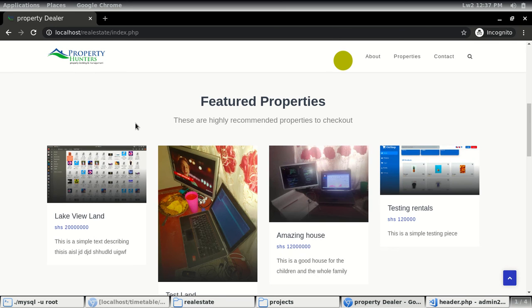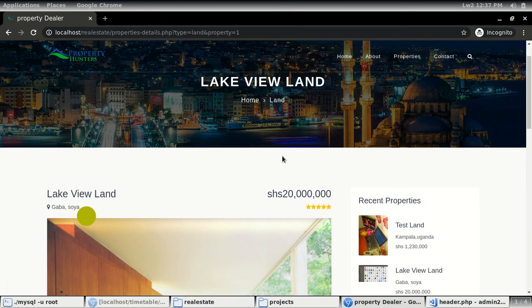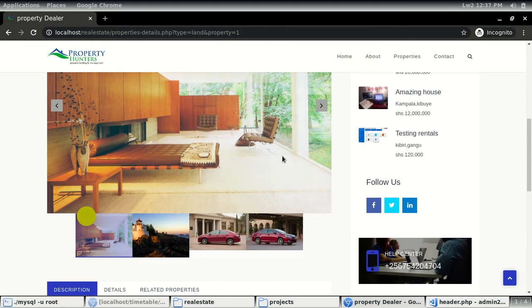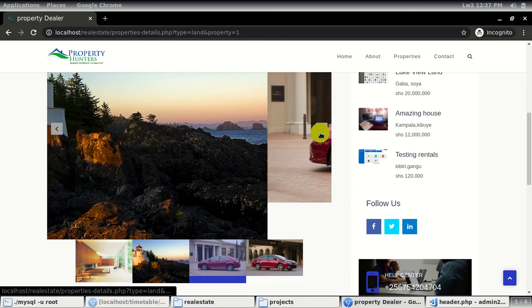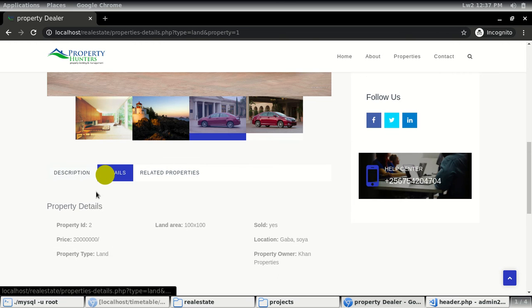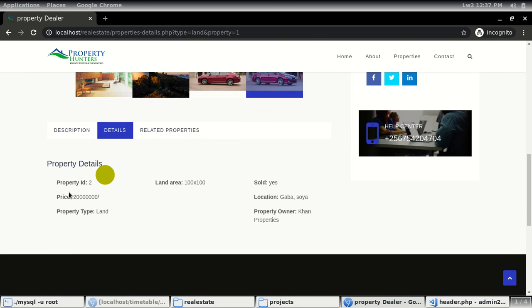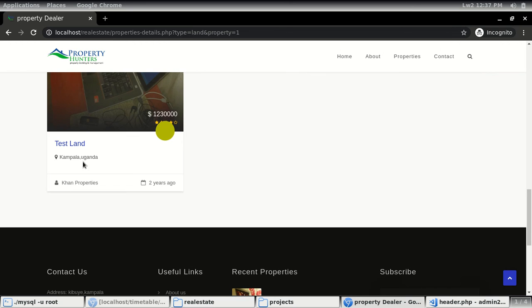These are the featured properties, the lands. When you click on the land title, you will see the description. These are the display images which were added by the admin. You see the text description, the type, the property ID and all that information. You see the related properties too.